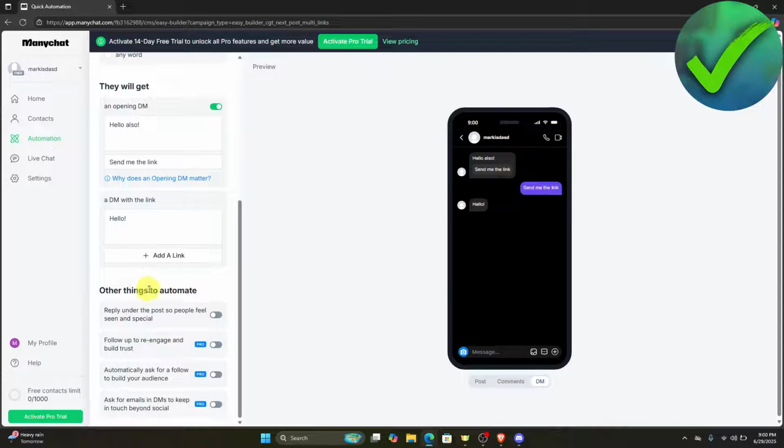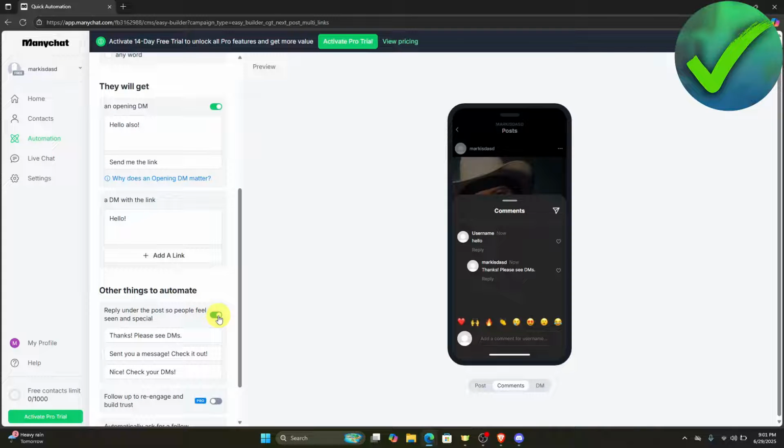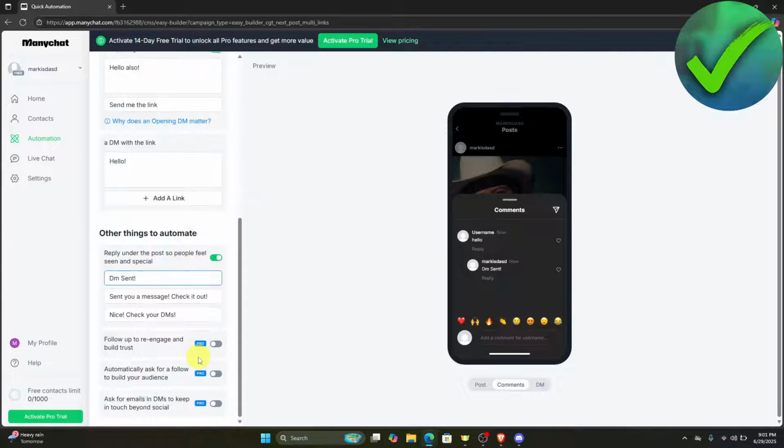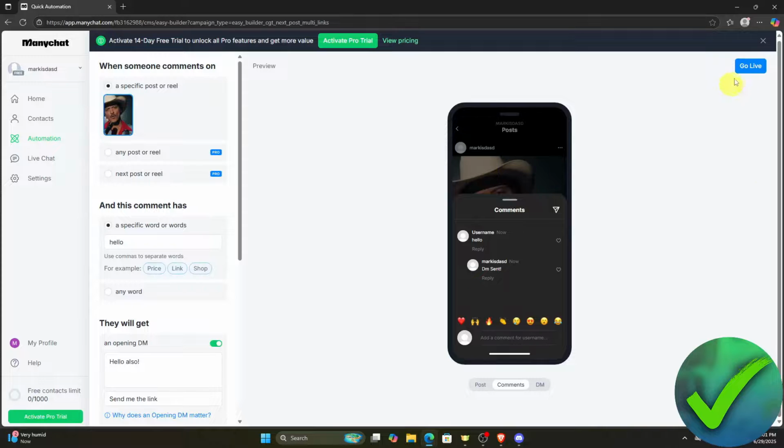You will also see other things to automate, which is reply under the post, so people feel seen and special. If you want to turn that on, you can also do that. Or you can just put, let's say, for example, DM sent right there, or change it into whatever you want. It's up to you. Then we have other things here, but they require the pro version. If you want to use them, of course, you will need to upgrade, but I will just leave it as it is. Once you're done right here, all you have to do is click go live, and that should be it.